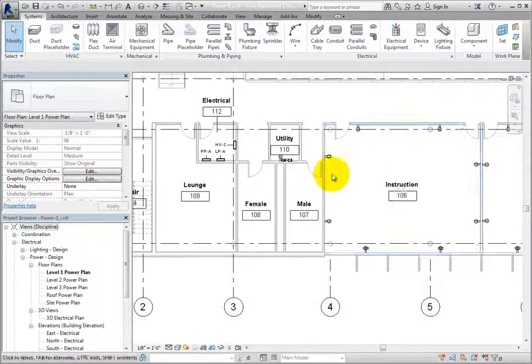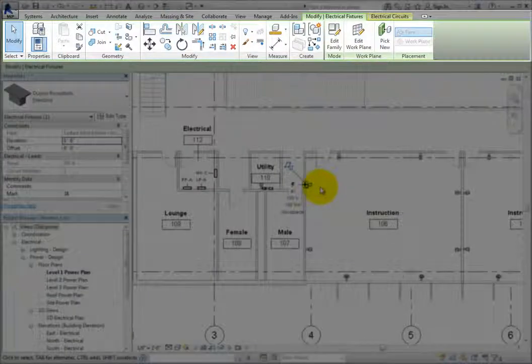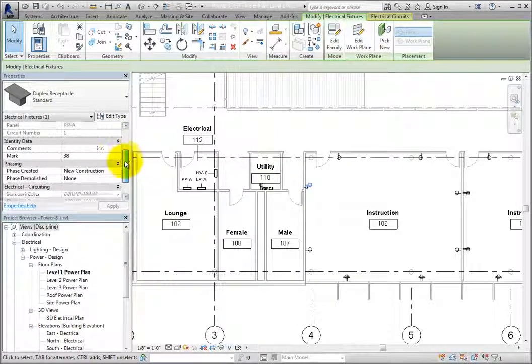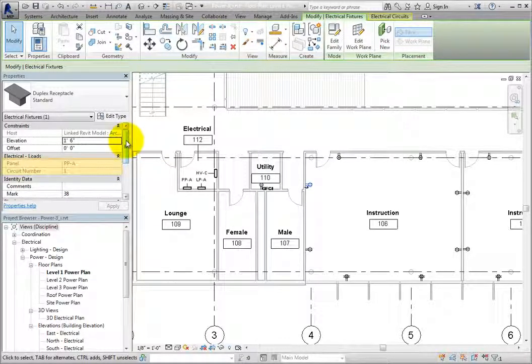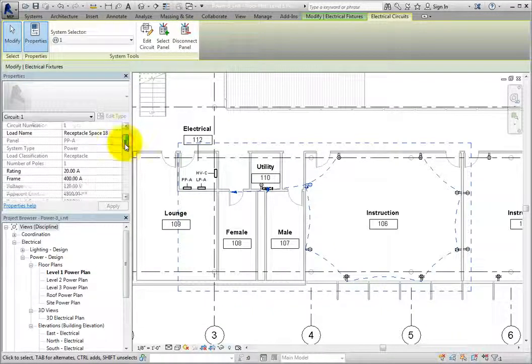Now when I select an electrical fixture that I added to the system, there is an Electrical Circuits contextual ribbon that appears next to the Electrical Fixtures contextual ribbon. Also, looking in the Properties palette, I can see the panel and circuit number in the Electrical Load section. I'll switch to the Electrical Circuits contextual ribbon. Now the Properties palette populates with the circuit properties.